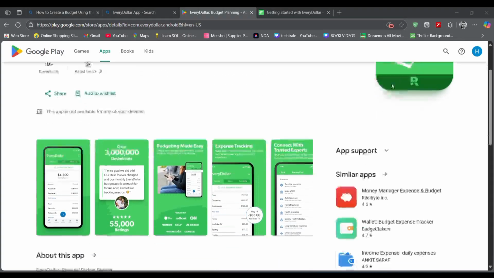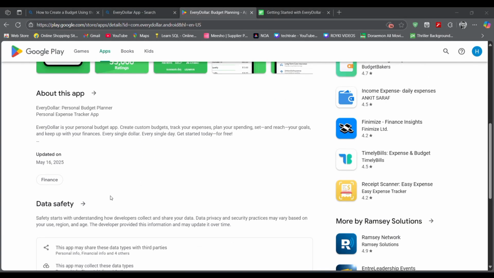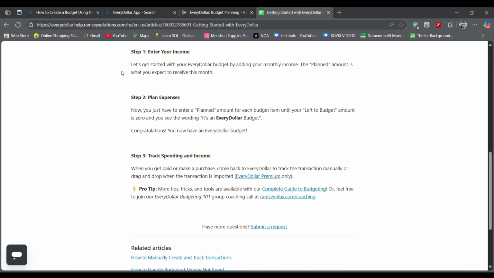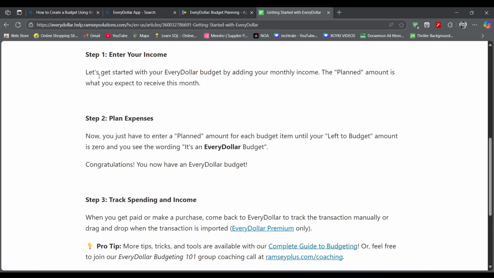How to create a budget using the EveryDollar application or the website. So please come on the Google Play Store of your mobile phone or PC to check that if you have downloaded it. And then the first step will be to enter your income in the application. Let's get started with your EveryDollar budget by adding your monthly income. The planned amount is what you expect to receive this month.